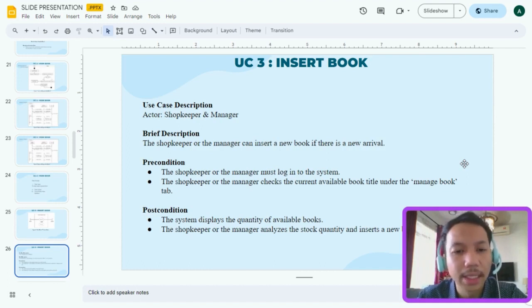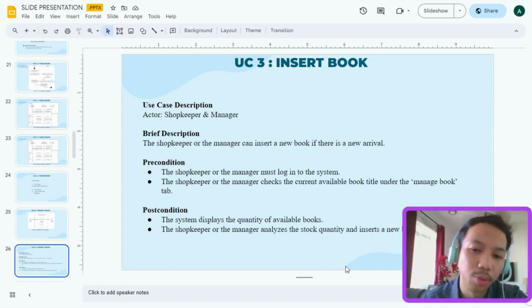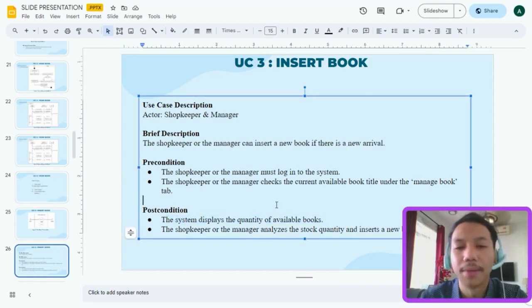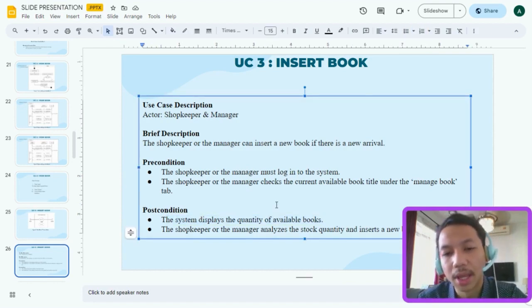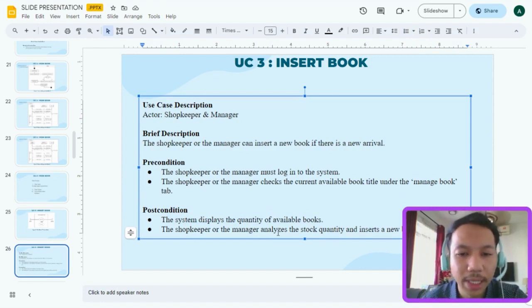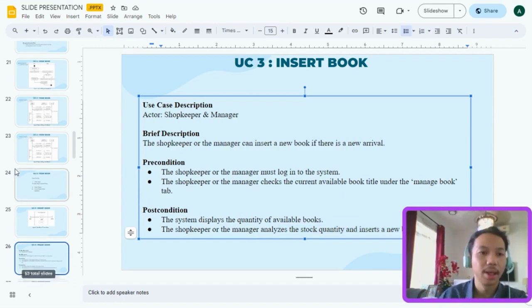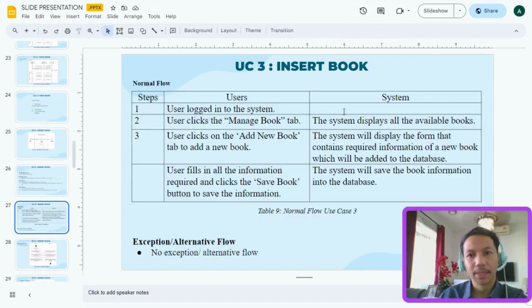system, and the system will display the quantity of available books. So this is how they can analyze whether they have sufficient or insufficient books in their system. And the shopkeeper manager analyzes the stock quantity and inserts. This is basically more towards stock management. So this is a normal flow.